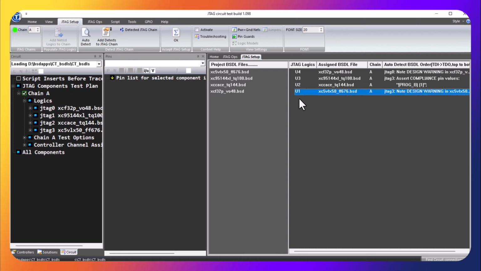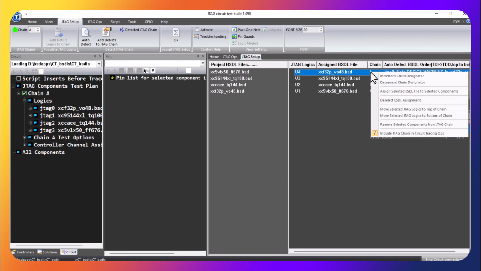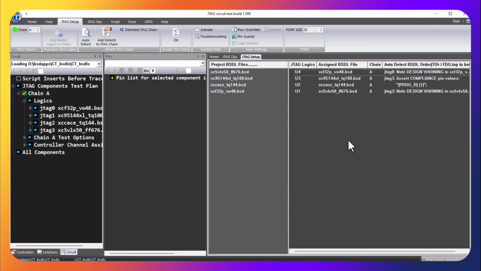So this is our JTAG chain. By default, it's called chain A, but you might have multiple chains, and you just right-click for a menu, and you can increment and decrement the chain numbers. So as you add devices and chains, they would show up here. Then, once we have this defined, we simply click OK to accept it.